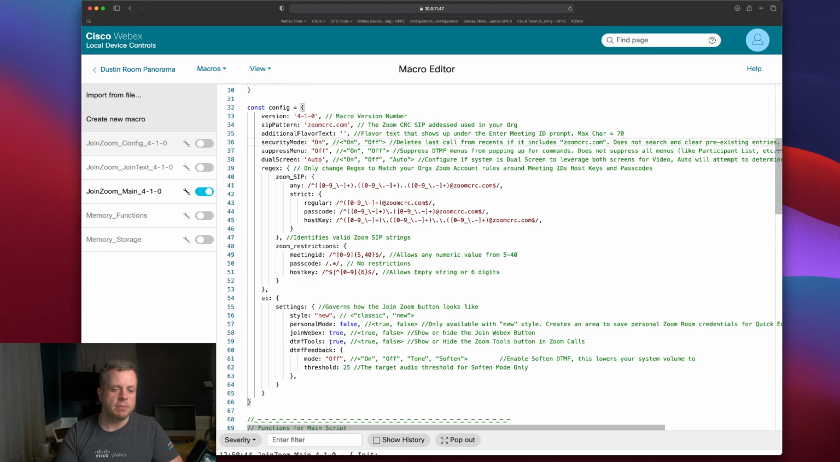And then this is the DTMF tools menu. Remember I had the Zoom tools that popped up. You want this set to true because that's what will allow that menu system to come up. So if I set this to false, maybe I just want to have an easy join button or an easy dialer. I could do that and not bring up those tools if I didn't have a use for it.